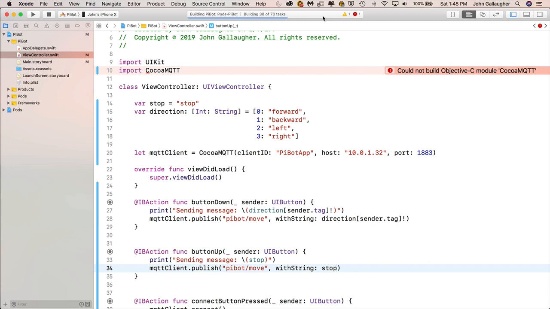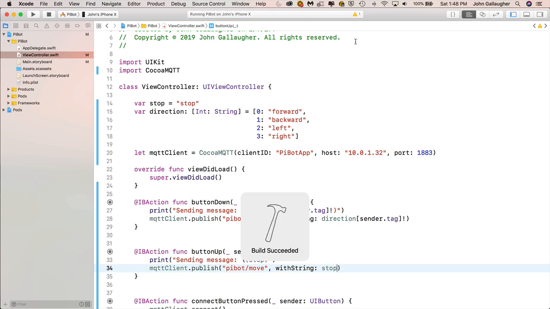Now, if you happen to see this message in here, which gives you an error, it says could not build module CocoaMQTT, you can ignore that. Take a look at the top and you should see a progress bar moving over. It's just going to ignore that error and go ahead and build. This shows up sometimes for certain CocoaPods. As long as it goes ahead and builds, that error is going to go away. It's not going to disrupt the execution of your app. So I've got a build succeeded.